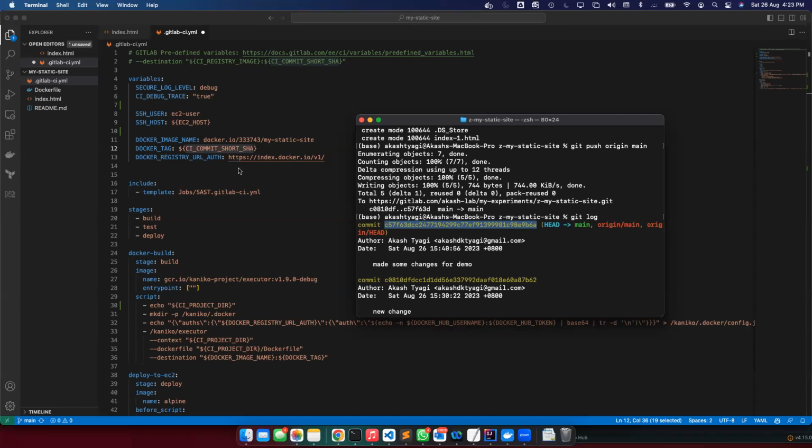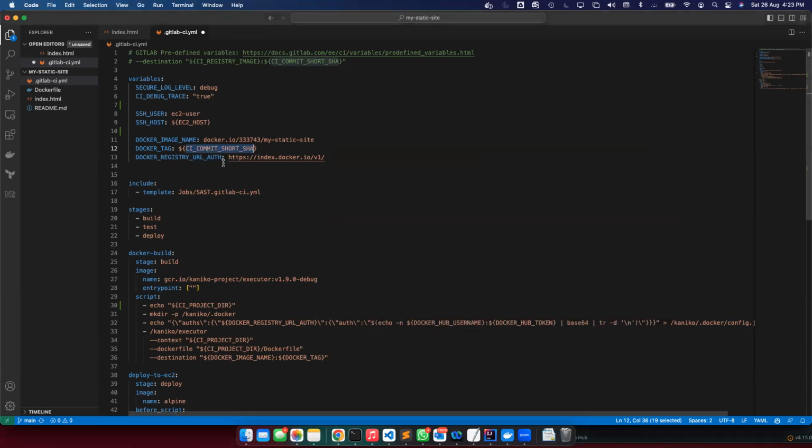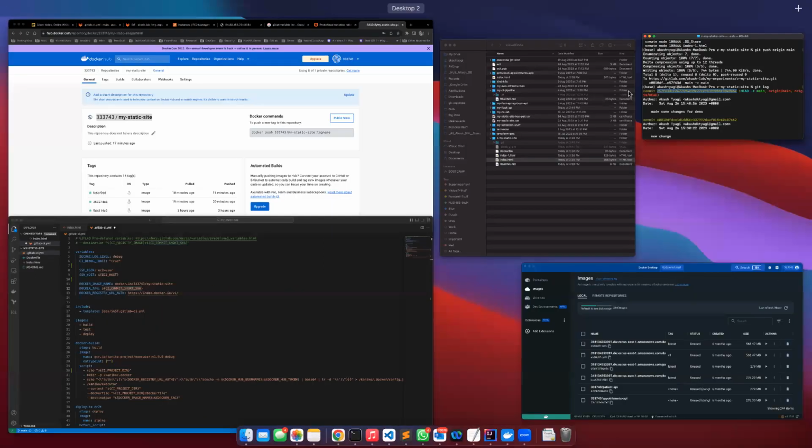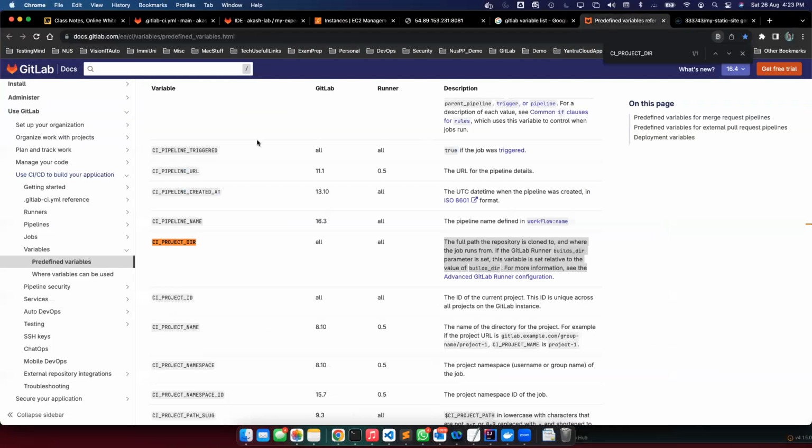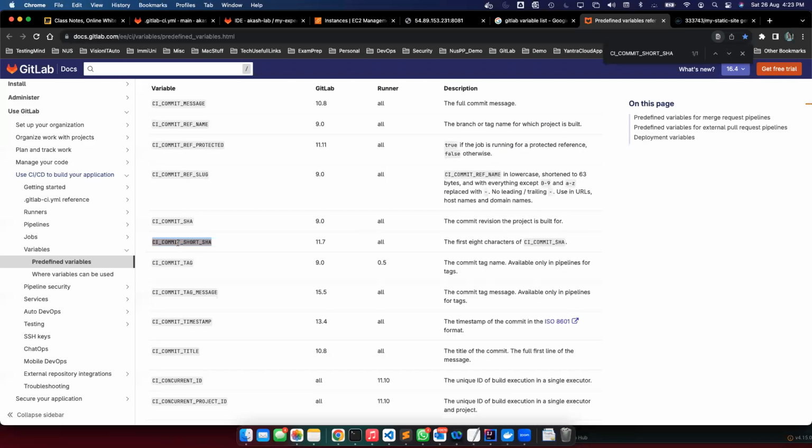I'm saying git commit short SHA. So Docker tag is CI commit short SHA. And this is automatically again coming to me from GitLab directly. So GitLab has this variable, which you can go and see here. So you have CI commit short SHA, the first 8 characters of CI commit SHA. This is again, if I go and search this, the commit revision the project is built for.